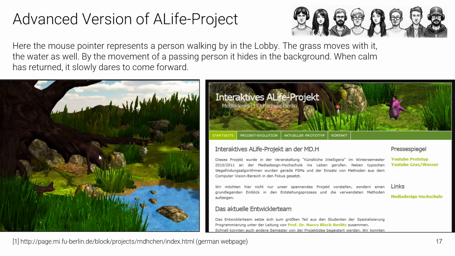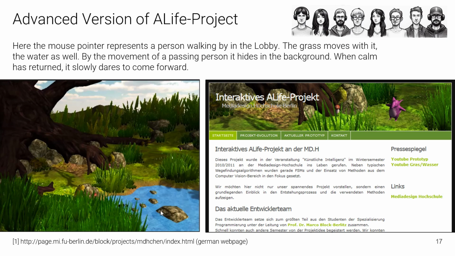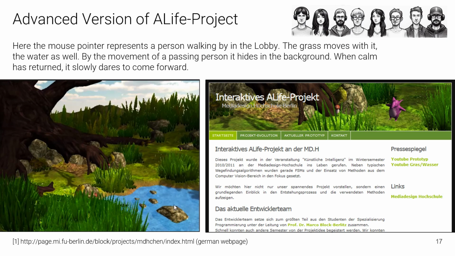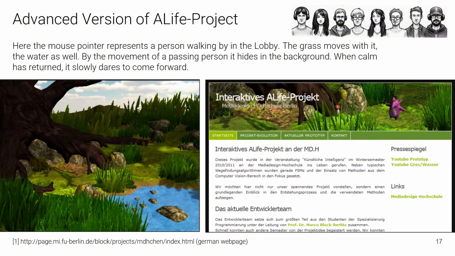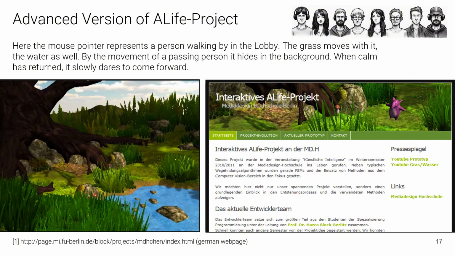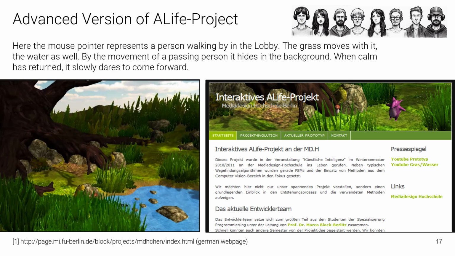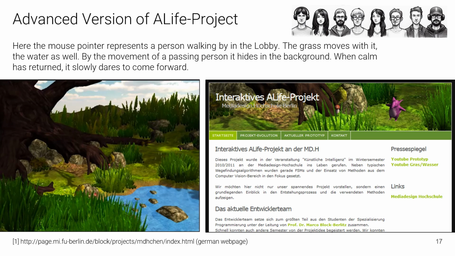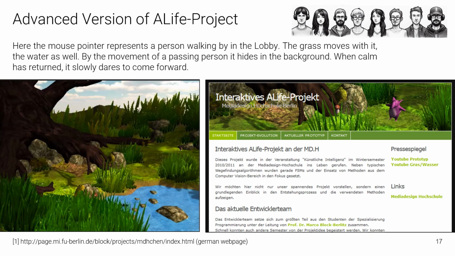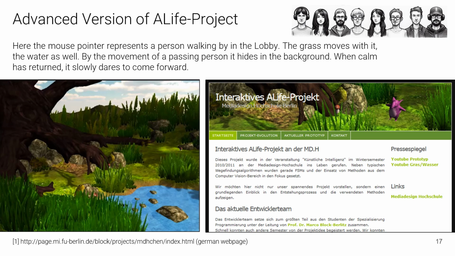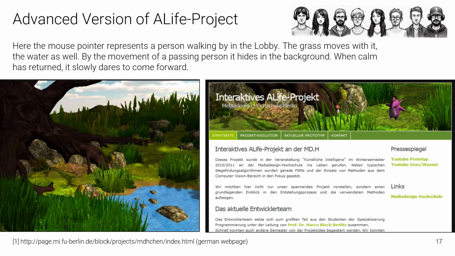Let's take a look at a very advanced version of our interactive ALife-Project after another 4 days. Here the mouse pointer represents a person walking by in the lobby. The grass moves with it, the water as well. By the movement of a passing person, the protagonist can be frightened and hides in the background. When calm has returned, or a person remains standing quietly in front of the beamer projection, it slowly trusts itself to come forward and go about its daily routine. In addition to the visual implementation, the right acoustics were also important for this project.